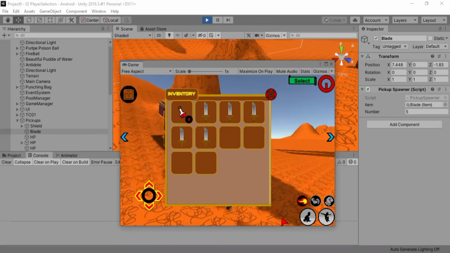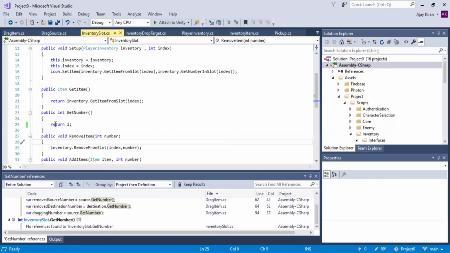So that is because of this line of code here where we return 1 on get number. This method is getting called when we try to remove items from our inventory. So instead of 1, we are gonna just use the method we just made here, get number in slot in the inventory, and pass in the index. So we just need to paste it here, get back to Unity and see if that works out.